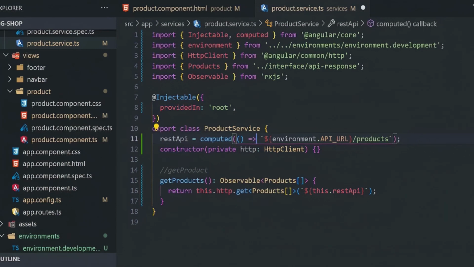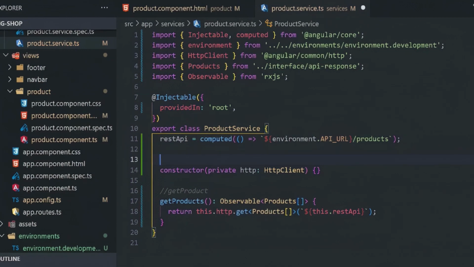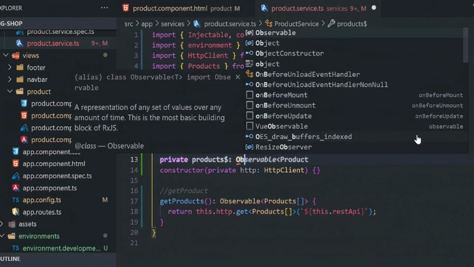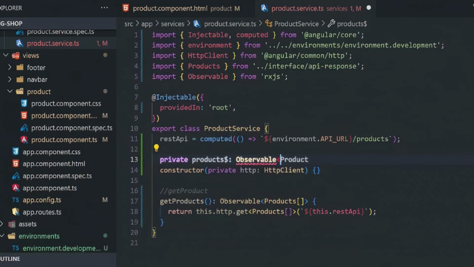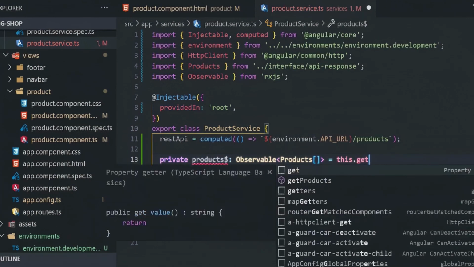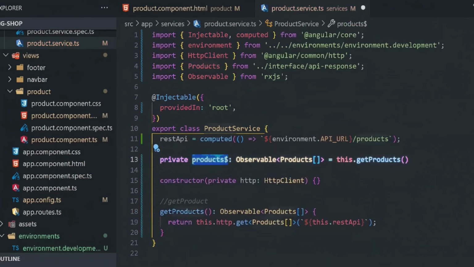Next up, we need to create a variable that takes in the data coming from our getProduct method. To do that, I'm going to create an observable variable called products. So I'm going to say private, and then it's going to have a dollar at the end, which is a pattern with observables. Next up, I'm going to call observable and then pass in our interface and set it equal to this.getProduct. Now the product holds the response coming from our API right here.